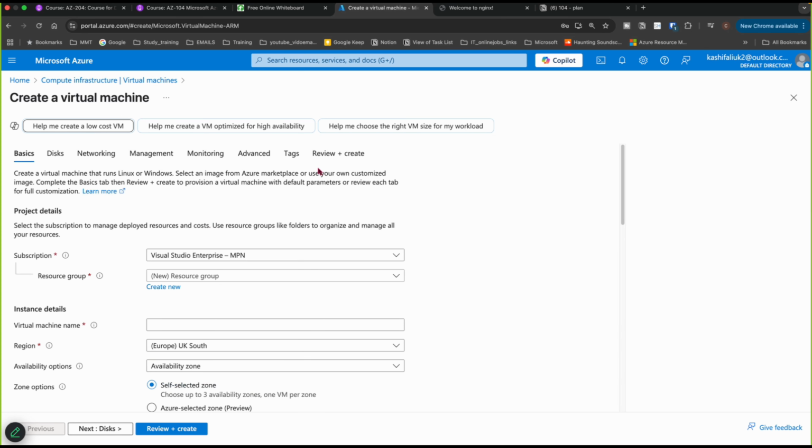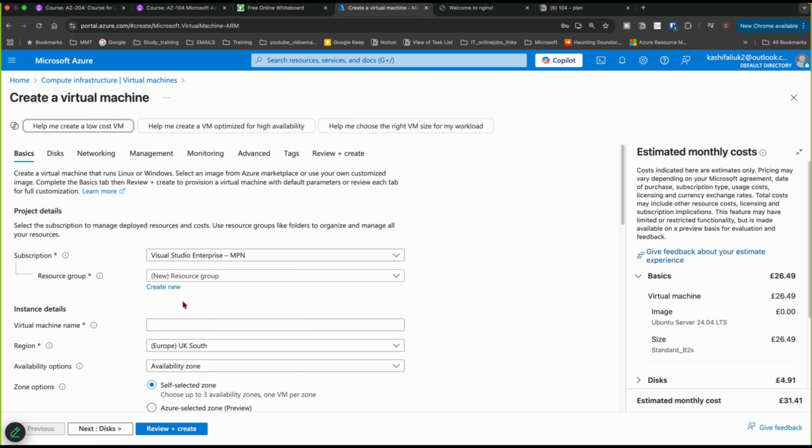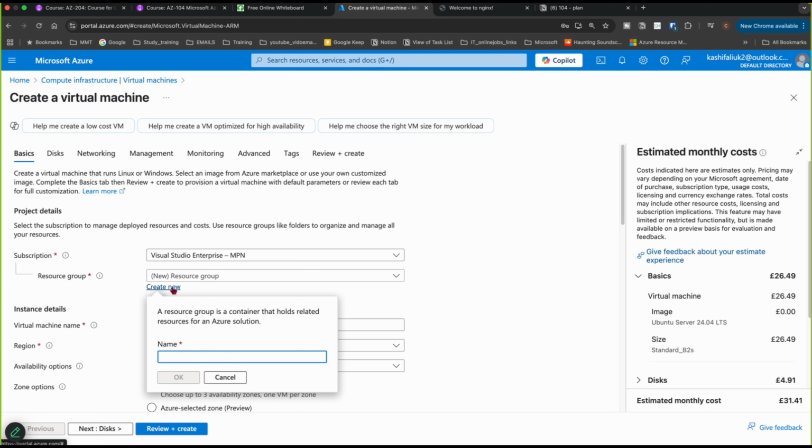You have probably seen this, but I want to show you what we'll do in the first machine. We create a new resource group.